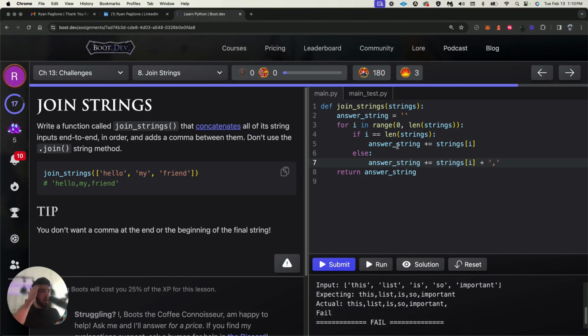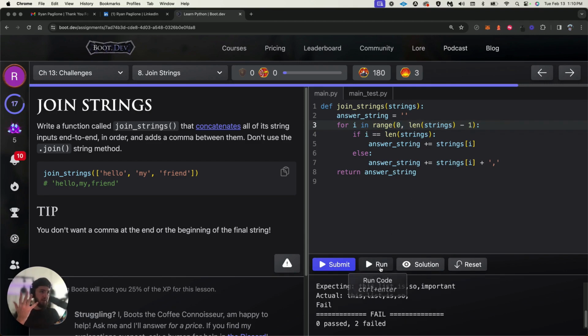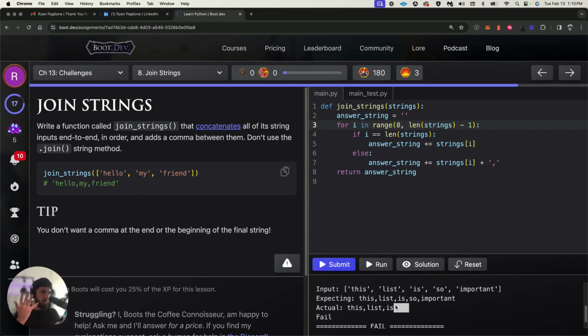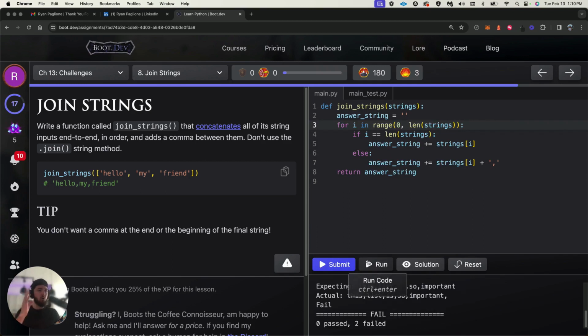So do you see? I don't know if you guys see the logic I'm trying to do here, but if the I equals the length of strings. So let's say they pass us this one right here. This list is so important. Maybe it's length of strings minus 1 because that's how many? That's 5. So it's going to say 0 to 5 is the index. So I think we were 1 too far. No. Sorry, I'm doing a horrible job of explaining the logic here, but we're so close.